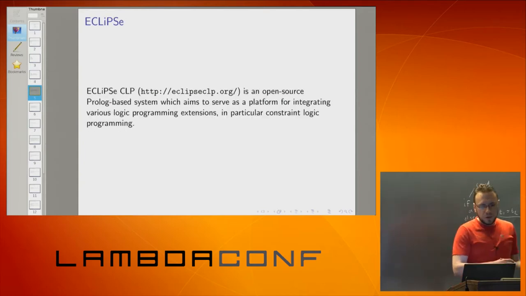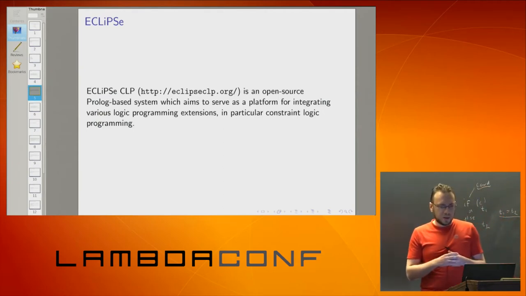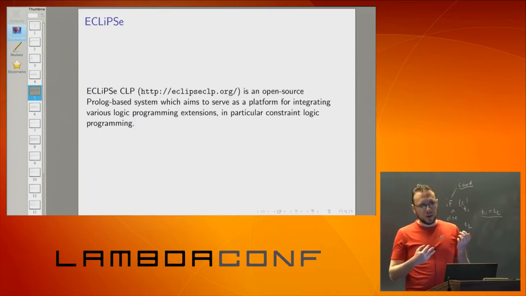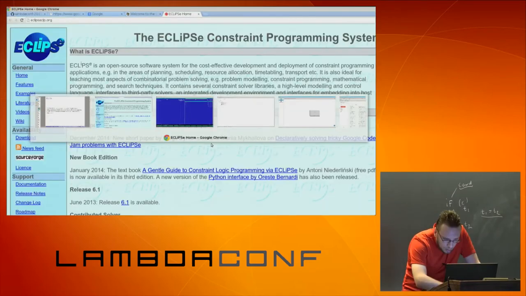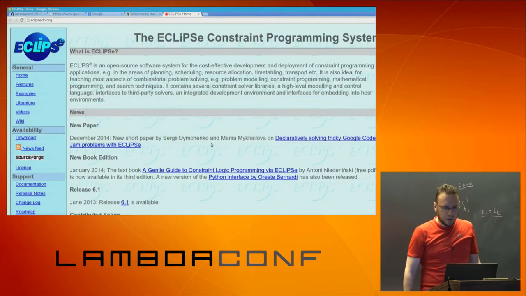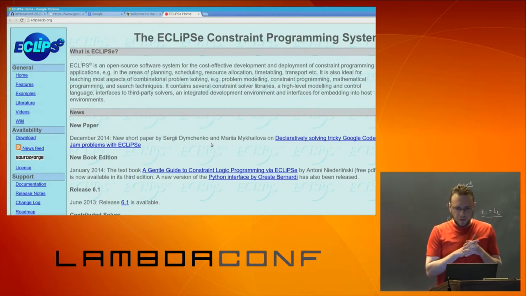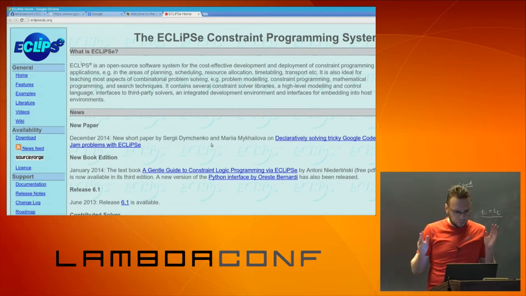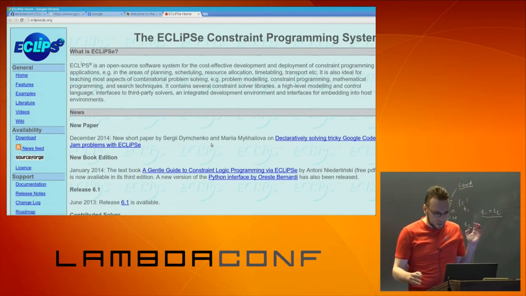In this workshop, we'll use ECLiPSe. ECLiPSe is a Prolog implementation with some extensions and a lot of libraries for constraint logic programming. So this is the official website for the ECLiPSe constraint programming system. It has a lot of useful information, documentation, links, examples, anything.